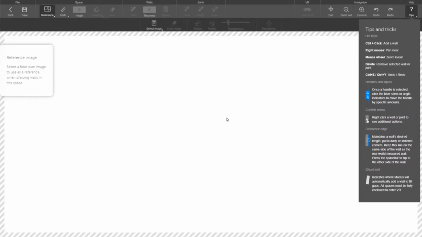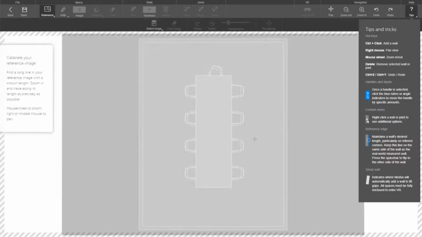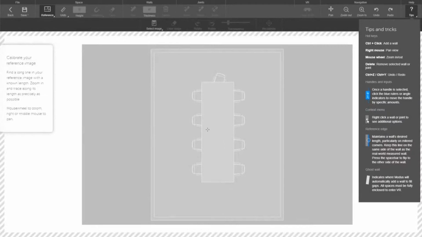I believe this is room 11. I believe this is the right one. Guys, can you confirm that it's room 11? Okay, perfect, I just got confirmation. It is room 11. So this is a blueprint that was generated.